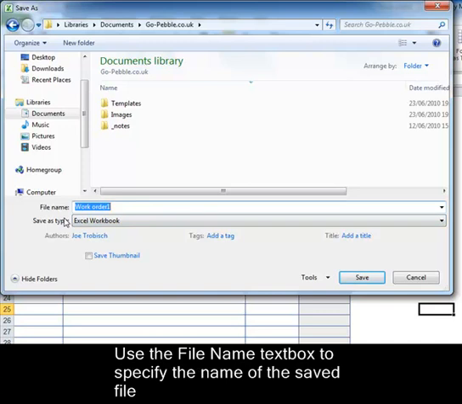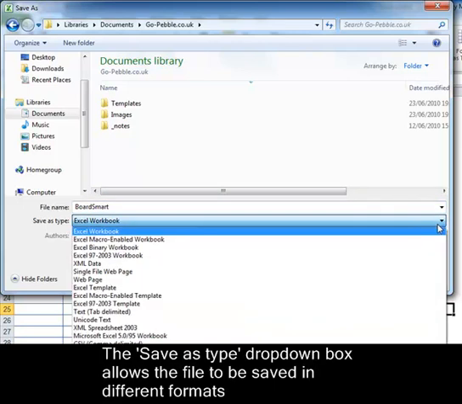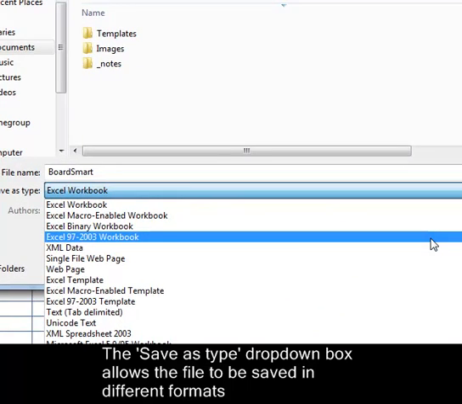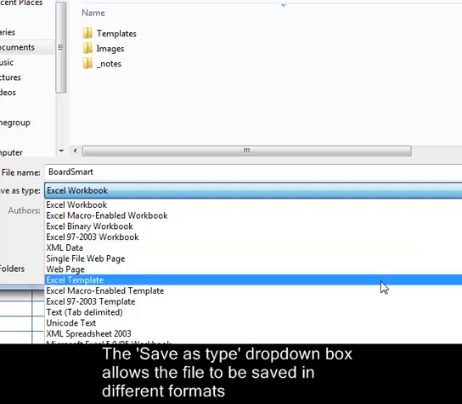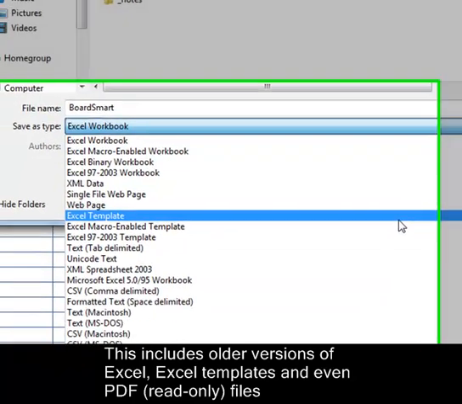Use the File Name text box to specify the name of the saved file. The Save As type drop-down box allows the file to be saved in different formats. This includes older versions of Excel, Excel templates, and even PDF read-only files.